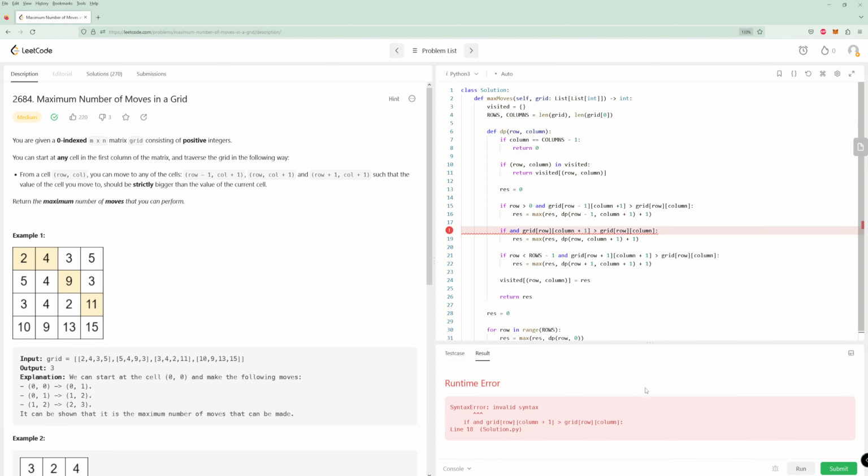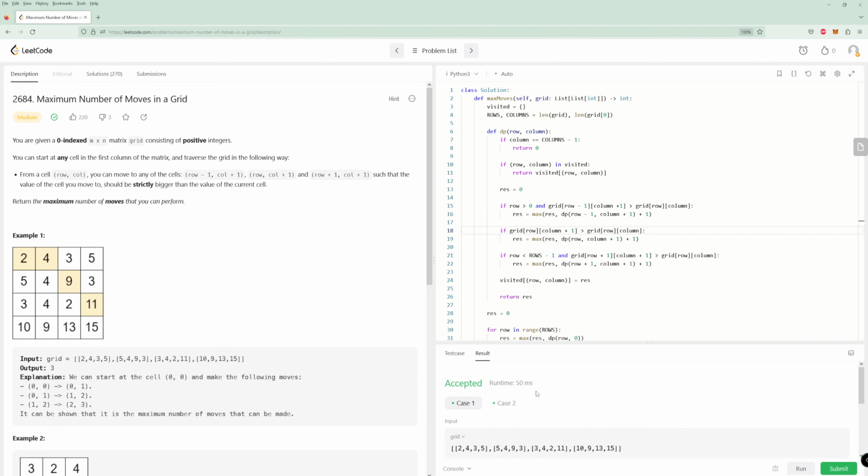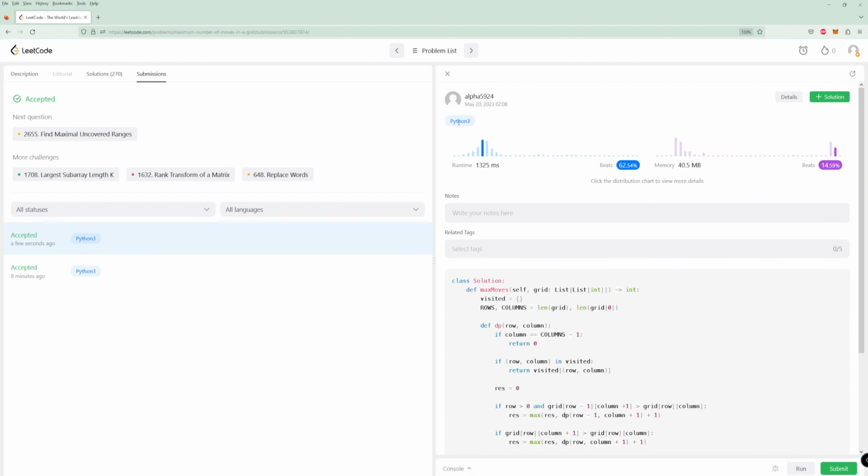Okay, let's try that. Okay, invalid syntax. Oh, right, so like I said, we don't need this. That does kind of fast, so hopefully it didn't make too many mistakes. Okay, cool.